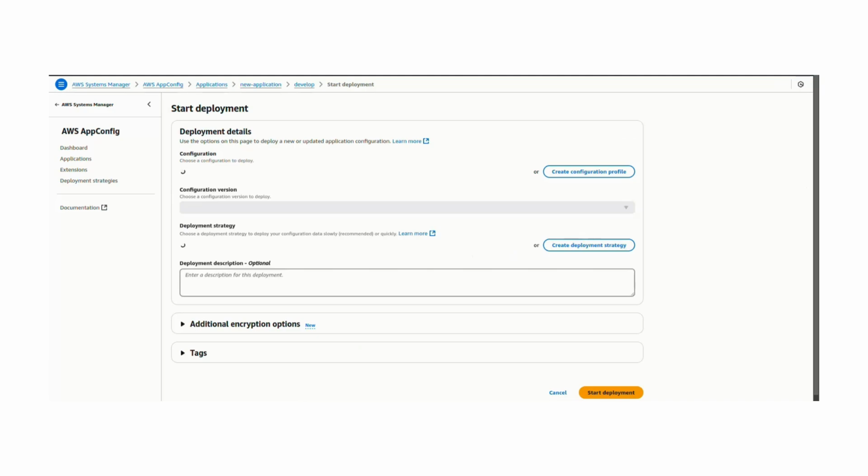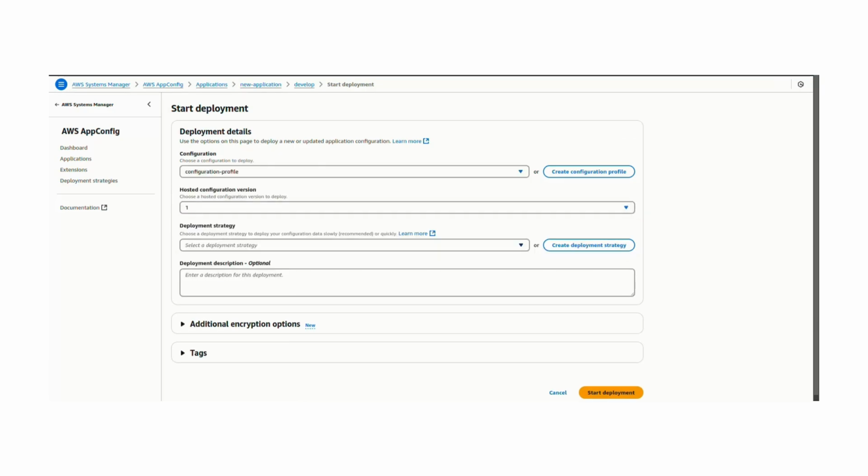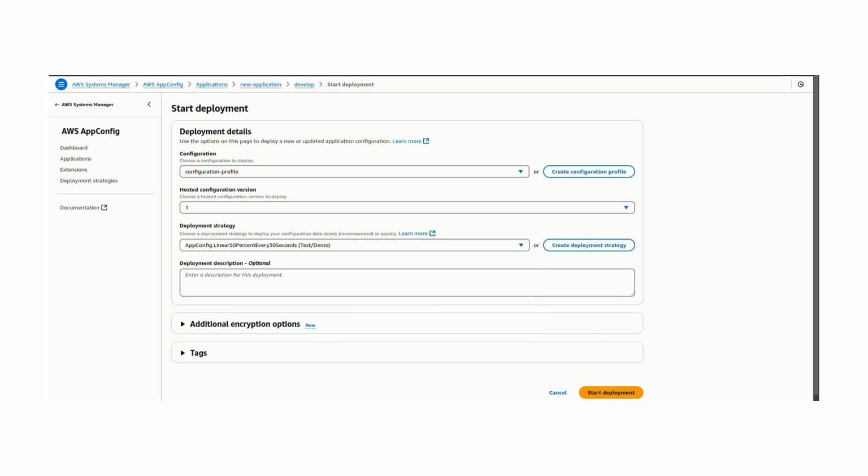Once the environment is ready, initiate a deployment by clicking Start Deployment. In the deployment configuration, select the configuration profile you created earlier and the version you saved. Then, choose a deployment strategy, such as all at once for an immediate rollout, or a canary deployment for a gradual release. We have 4 AWS predefined deployment strategies. And we have one more option to create our own deployment strategy by giving the growth factor, deployment time, and bake time. And we can choose that deployment strategy.